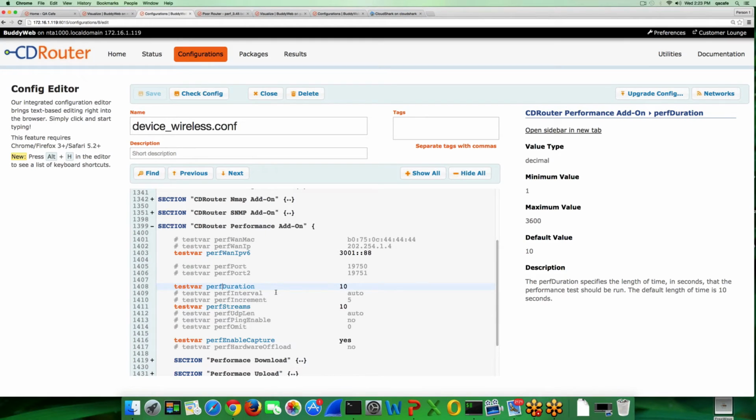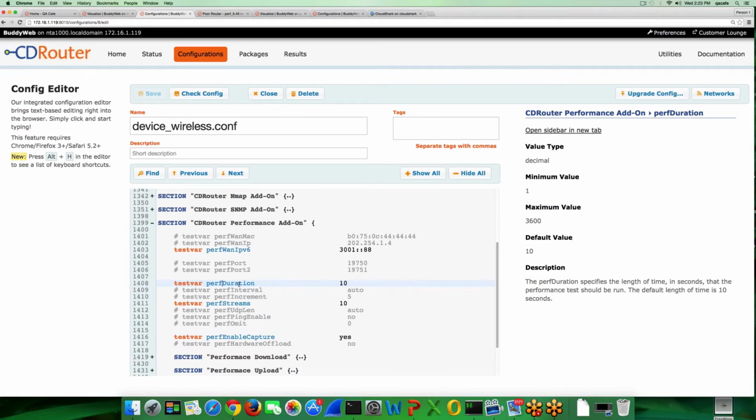The one you're going to want to look at here, perf duration, specifies how long you want to run the performance tests. So by default, you can run this from just 1 second. Looks like we have a maximum value here of 3,600 seconds for a duration. You can repeat these tests as many times as you want. So what will happen is each time you run it, that's when we'll perform a pass-fail on this test, but you can do that multiple times.